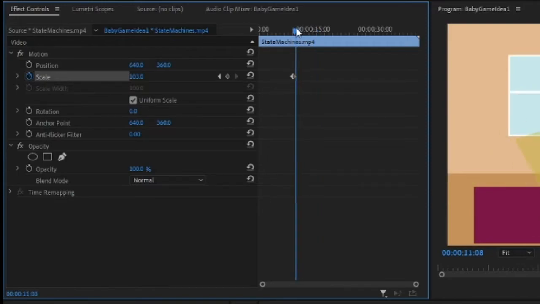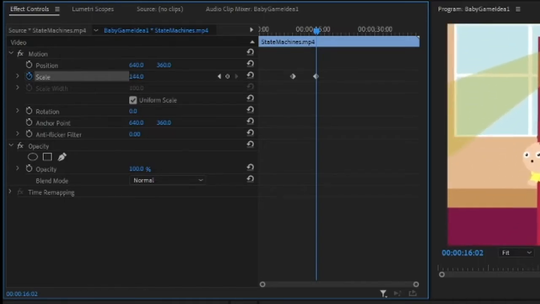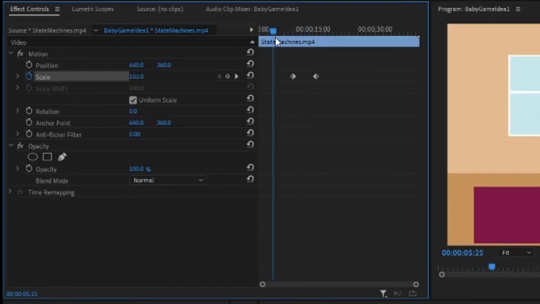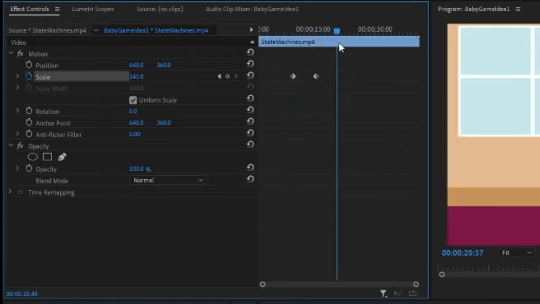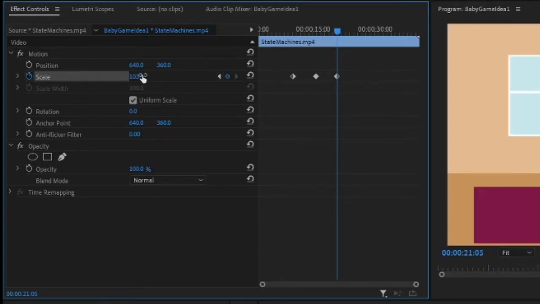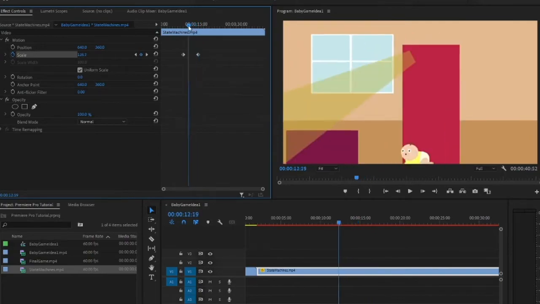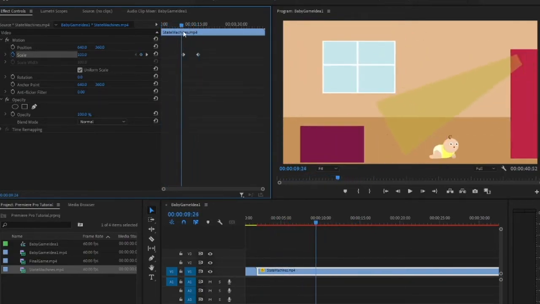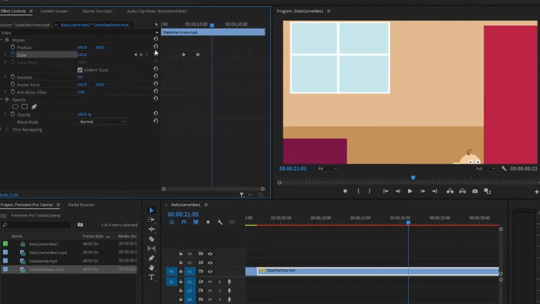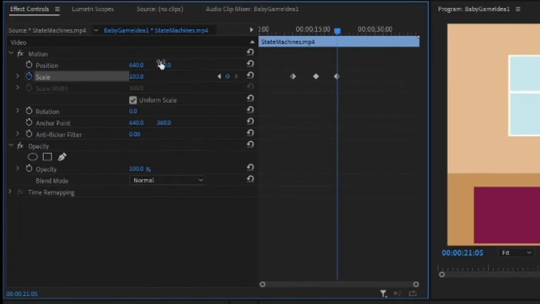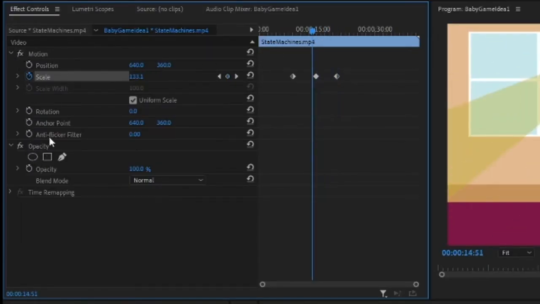Right now, nothing is happening because we don't have any additional keyframes with different values. If we were to select a different part of the clip and change the scale, it would slowly change the scale in between these keyframes. We can add another keyframe afterwards to set the scale back. We can do this for every attribute that has a stopwatch icon.